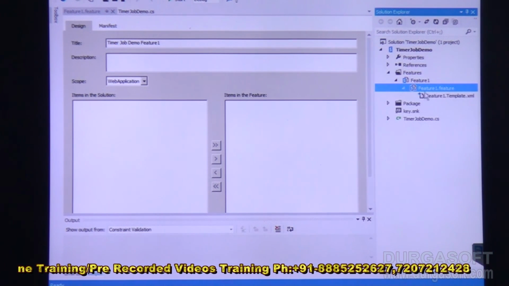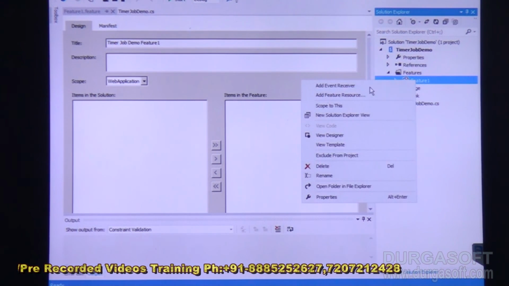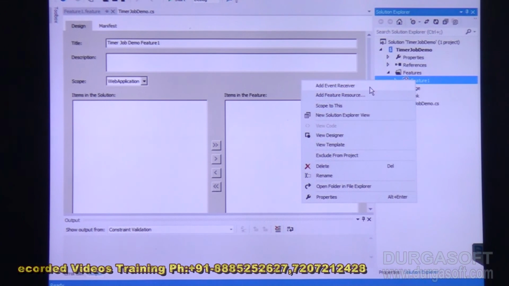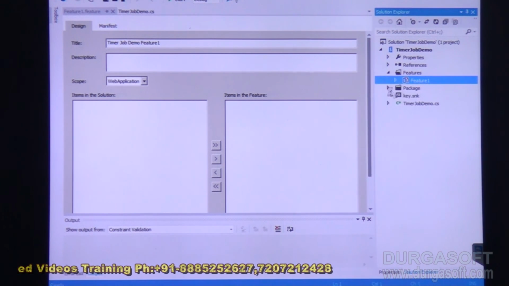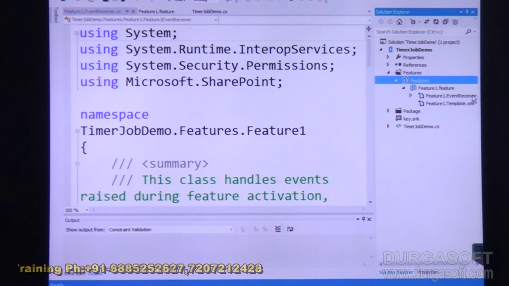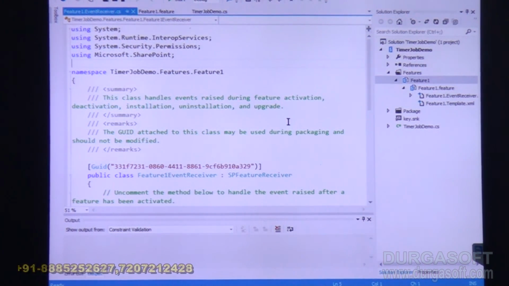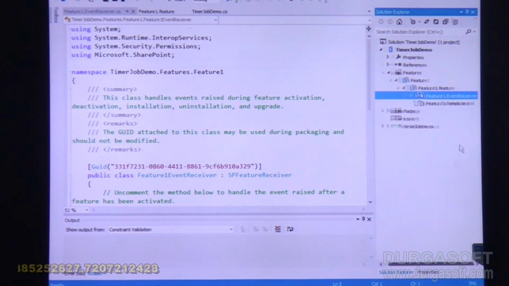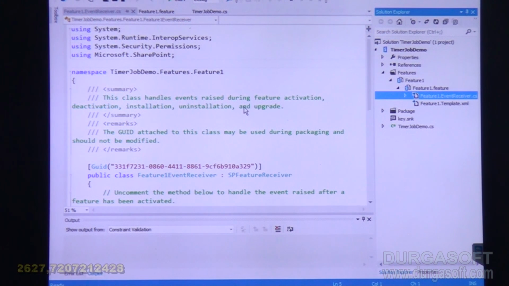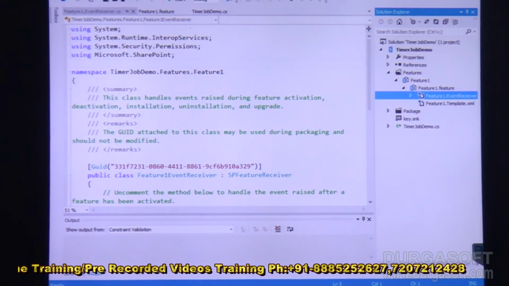Now on the feature we want to get a code behind. This will generate a feature receiver. On the feature, click on add event receiver, this will generate a code file. Event receivers generally will not have a design file, they will have only this particular page. Now using this code we can write our own code on how to trigger this timer job and how it works.